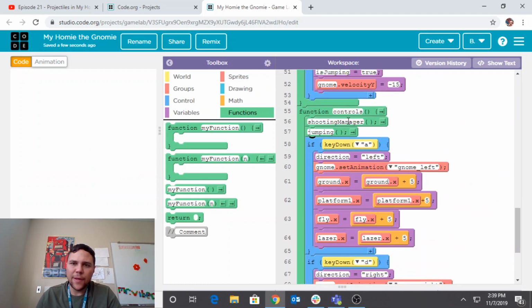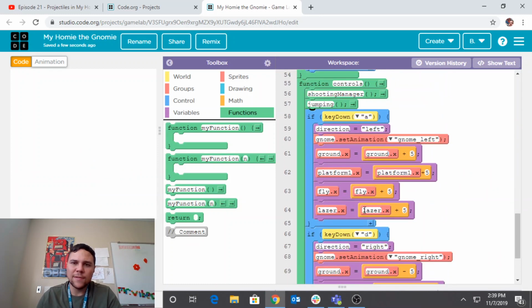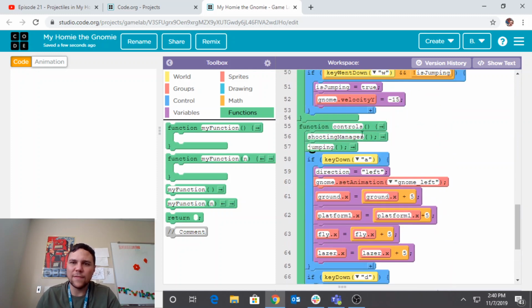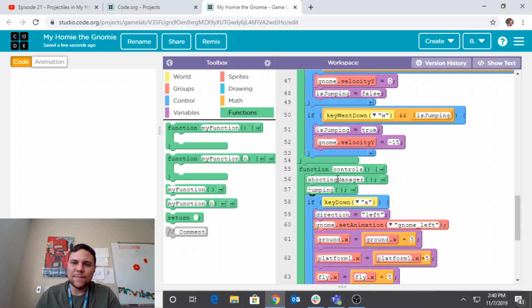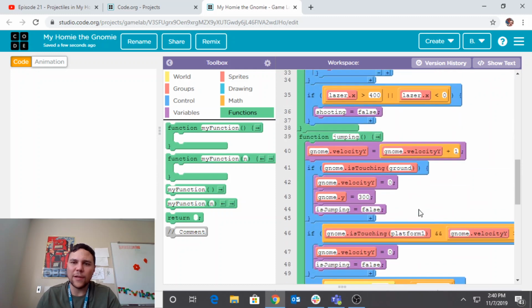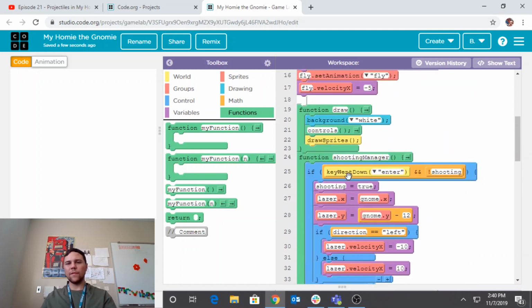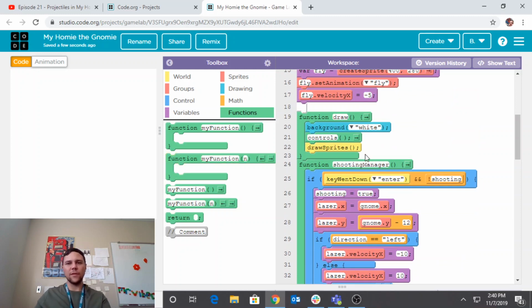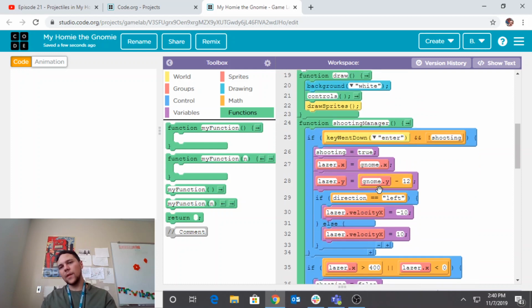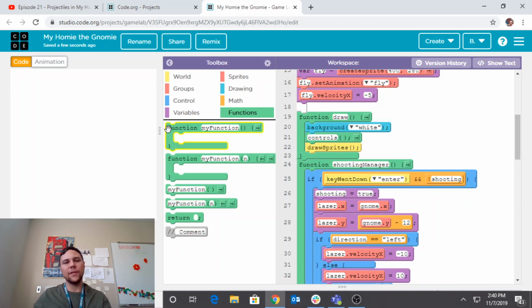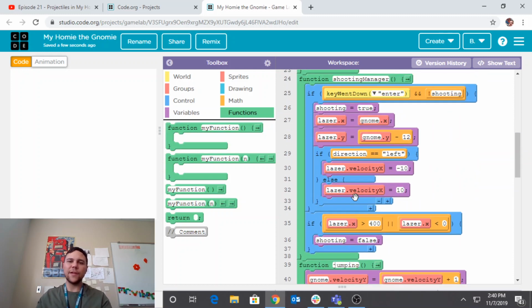So now we have a shooting manager function, jumping function, and then left and right. I'll leave that for now in controls. That's pretty much all gnome actions. So now we're going to do some kind of function for if the laser is touching the gnome or it's touching the fly. I need to name this a good function. It's kind of in Shooting Manager, but not really. But kind of.